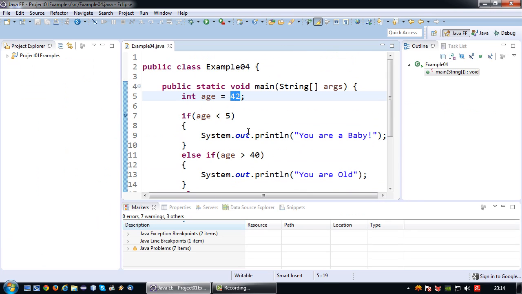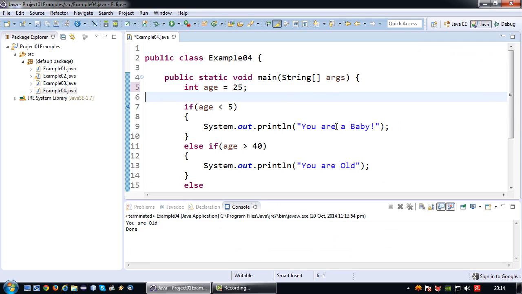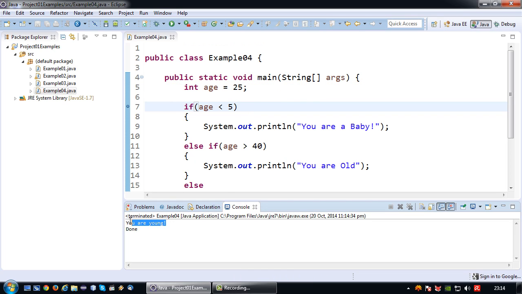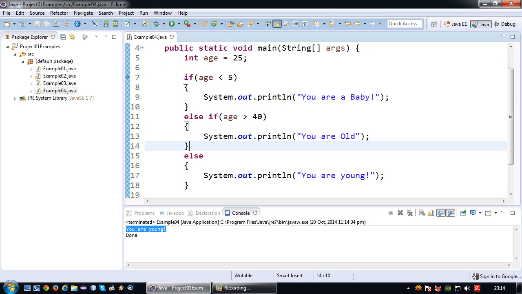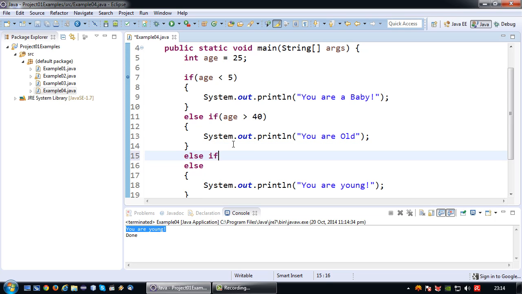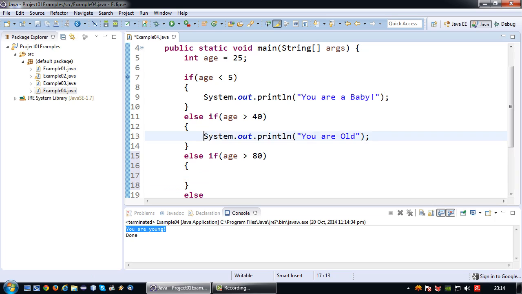Okay, and lastly, just to test all the branches, but I'm not going to run this one in debug mode, I'm going to change the value to 25. So now let's run it normally, and as expected it shows you are young. So basically I can expand on this with many more criteria. For example, I can add one more: else if age is larger than 80, I can say another System.out.println, you are very old.